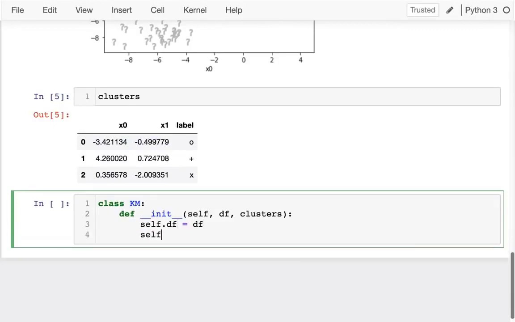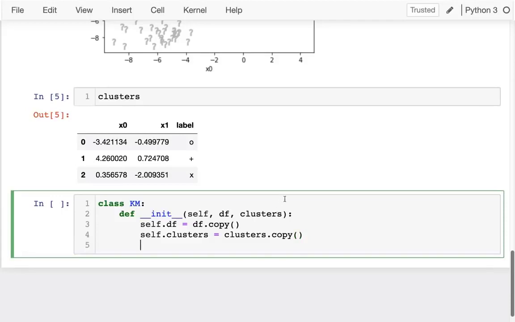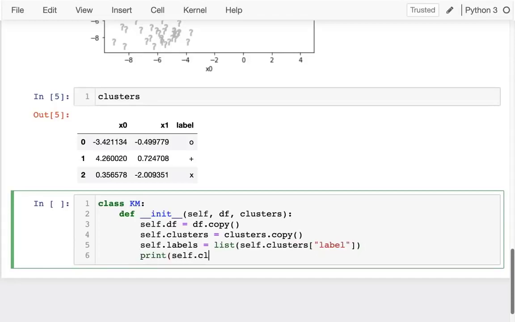So I'm going to say that self.clusters equals clusters. And I'm going to be making a lot of changes to these things. And I don't want to change the original data, so I'm going to make copies of these data frames, just like so. And maybe let's just see that we actually have something here. I'm just curious what is in this label, right? So I'm going to say self.labels equals self.clusters, and I want to look at that label column just like that. And maybe I'll just convert that to a list, like so, and then I'm going to print that self.labels.